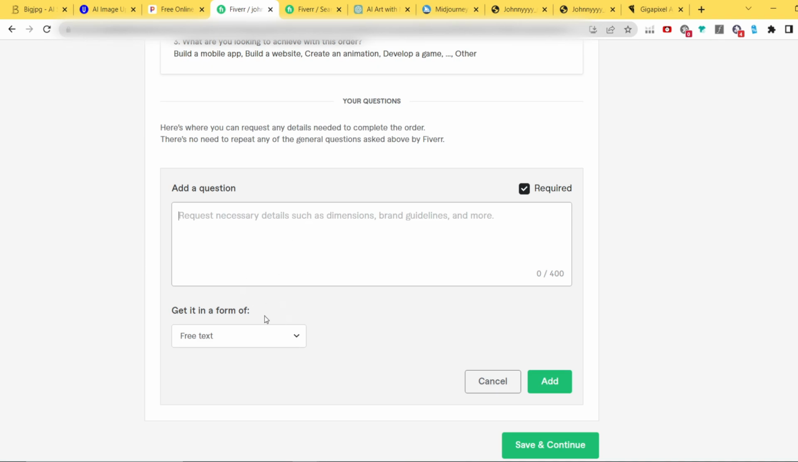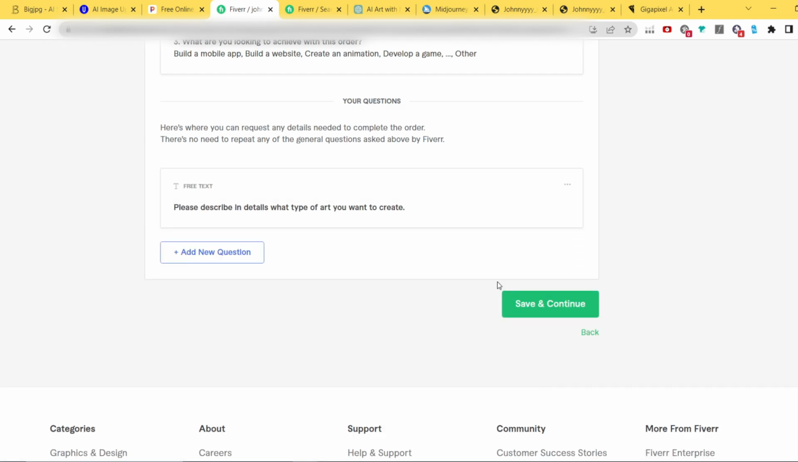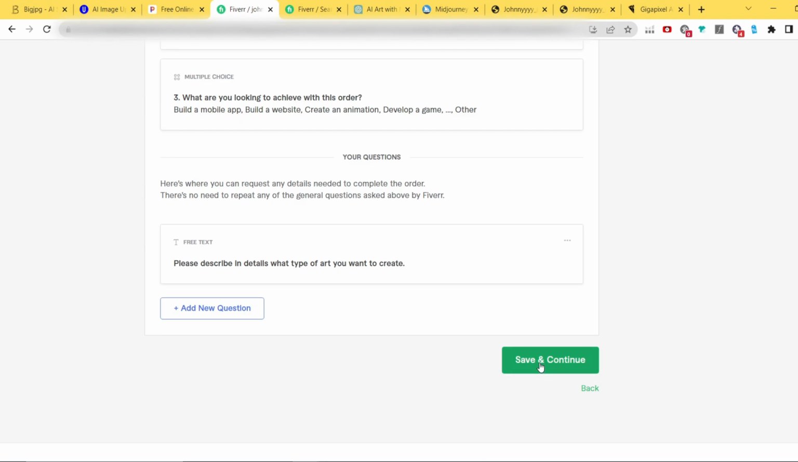So let's put it in the form of free text, and we can ask the customer to describe in detail what they want to receive. So: please describe in detail what type of art you want to create, something like that. You're gonna click on add, and now save and continue.